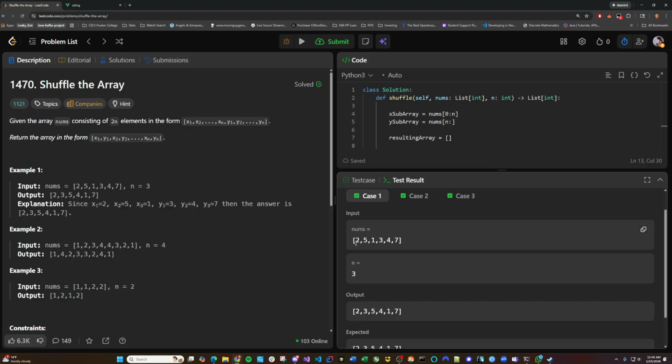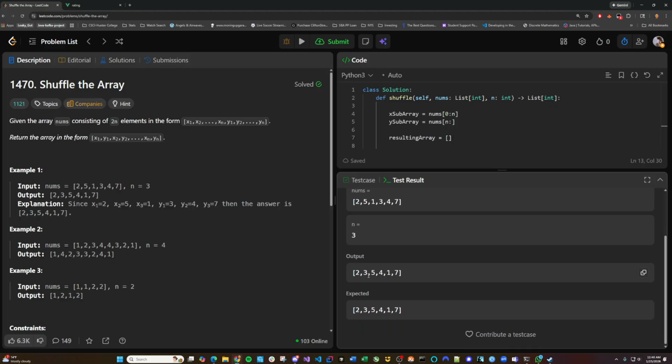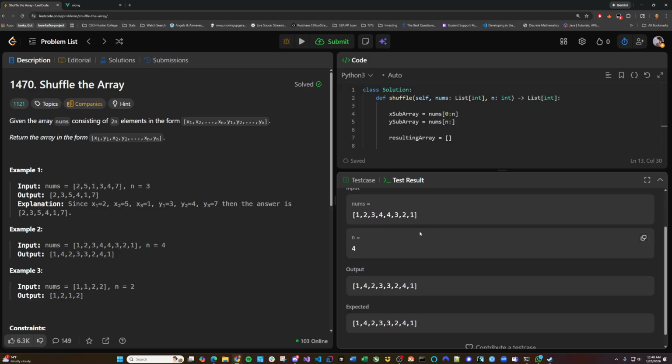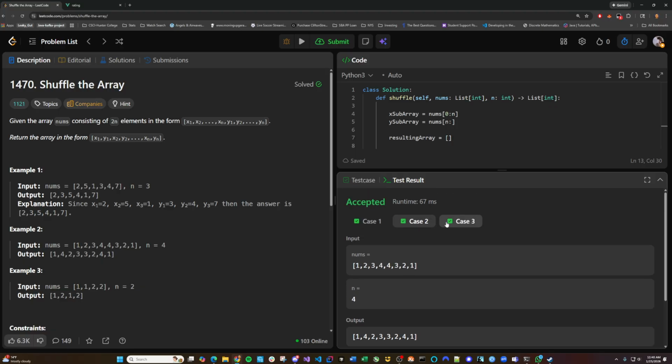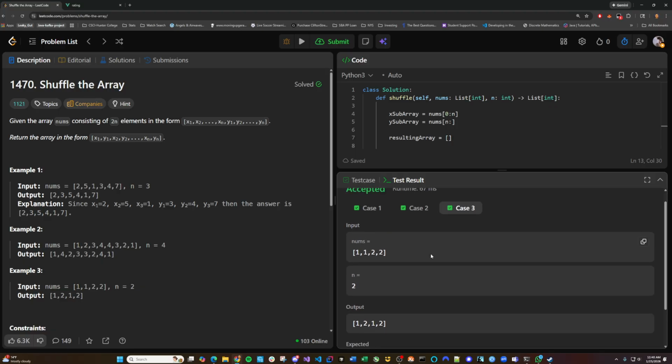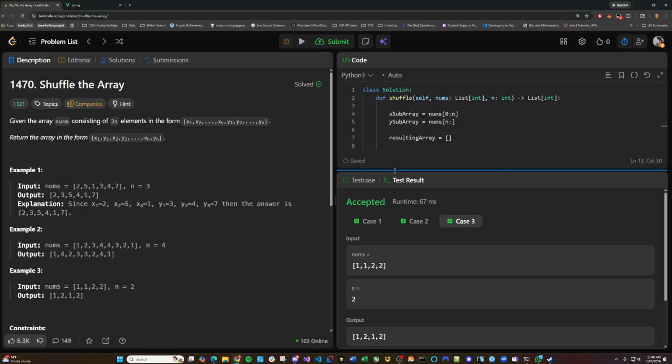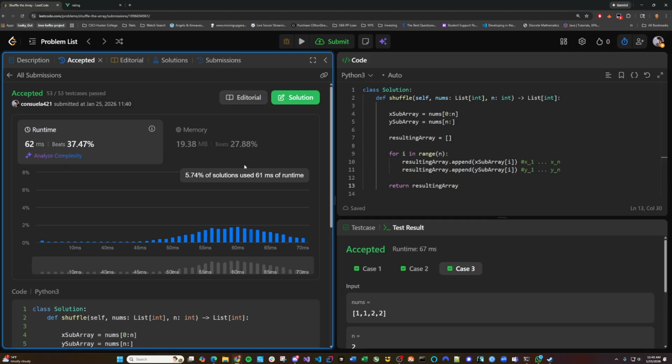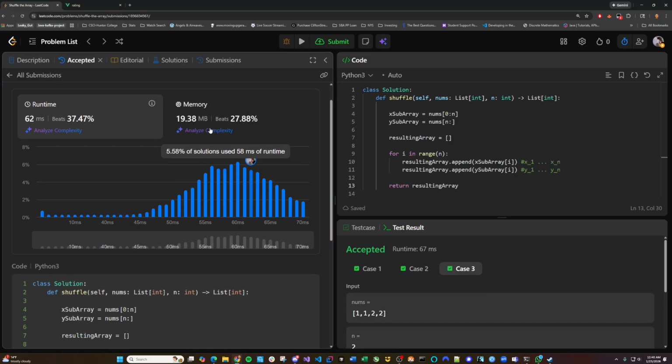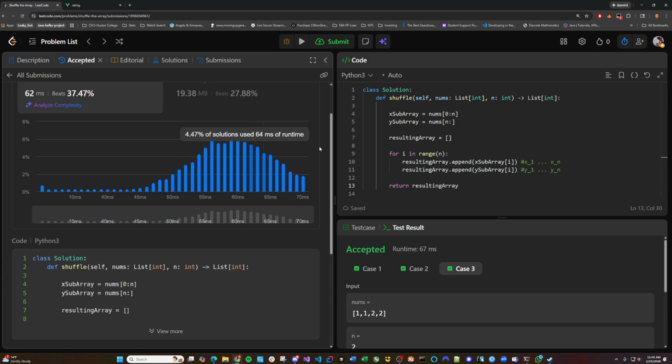You can see from the first example, my output is as expected. For the second example, we're expecting an output array of length 2 times 4, which is 8, all in order of x1, y1, x2, y2 up until xn, yn, and I passed the third case as well. So let's go ahead and submit this. And nice. We're pretty much in range with a lot of the submissions here.